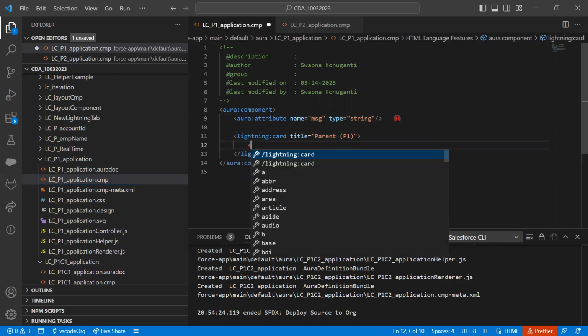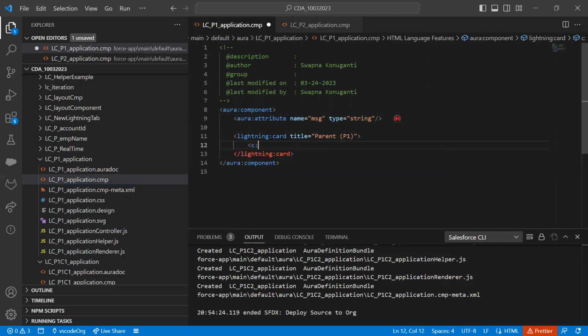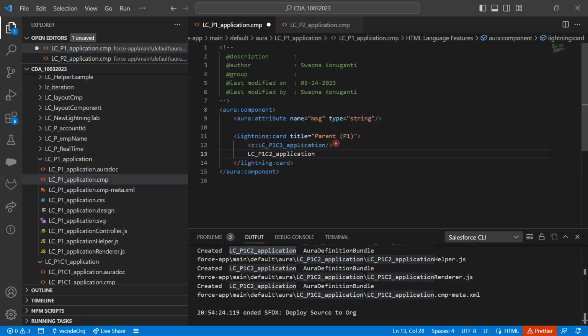Now inside this, I'm calling the two child components. One is LC_P1C1_application, and the next one is the P1C2 application. Two child components I'm calling here. This is done. Now what I'll do is I'll print a message here just to understand parent 1.